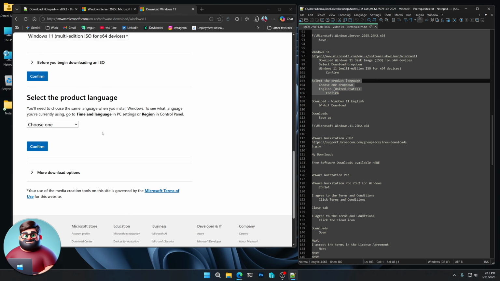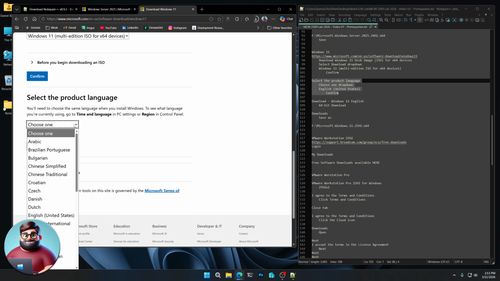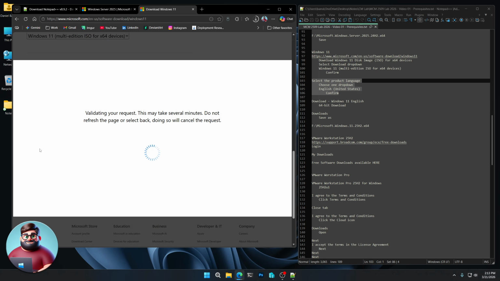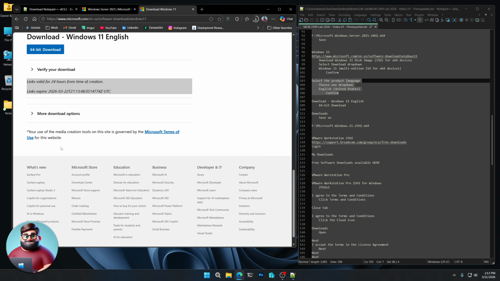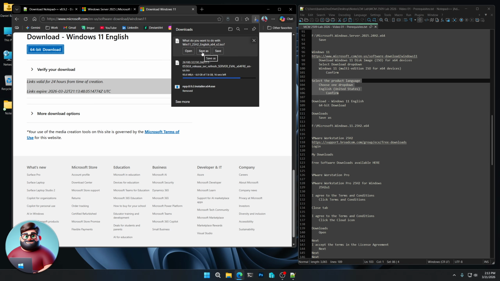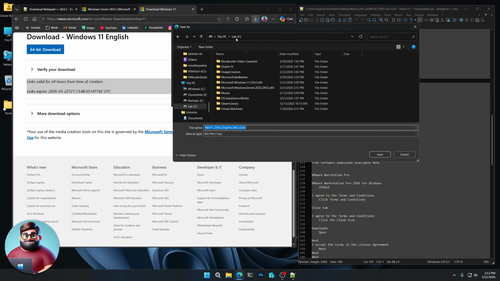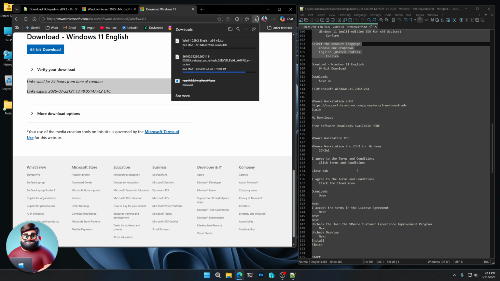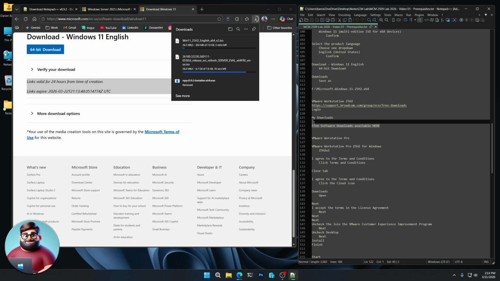Okay. You're going to see select the product language. In the drop down, choose your language. I'm going to do United States here, English. Confirm. And then you'll see download Windows 11 English or whatever language you chose. 64-bit download. Click on that. We're going to click Save As, Lab, and Windows 11 25H2. Click Save, and it should start downloading.